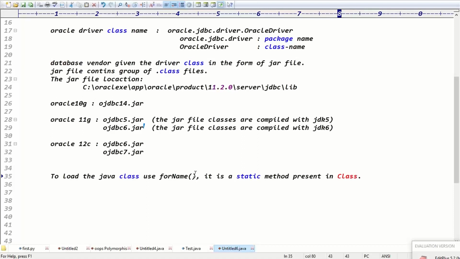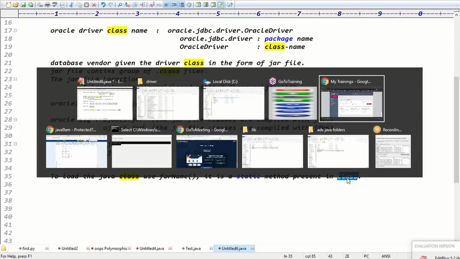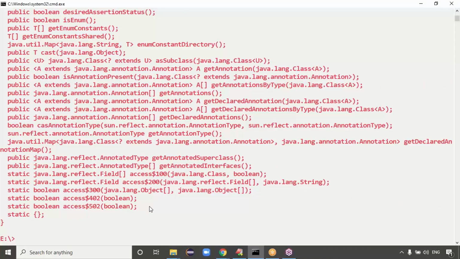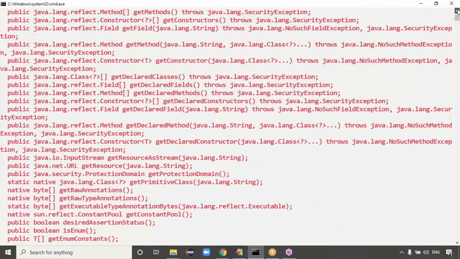Sir, I want to see this method syntax. To see the forName method syntax, you can open this class information. To check the predefined support in the command prompt, we have to use the javap command. javap java.lang.Class. I want to check the class data. These are all the methods present in the Class class.